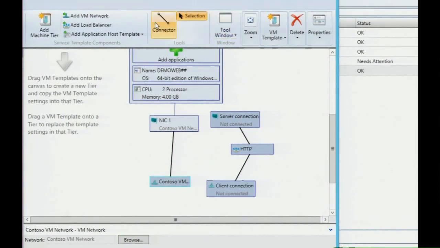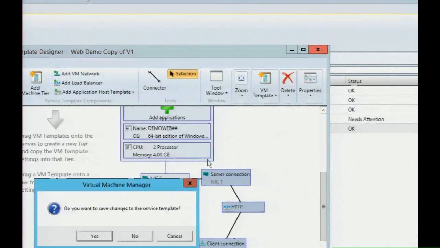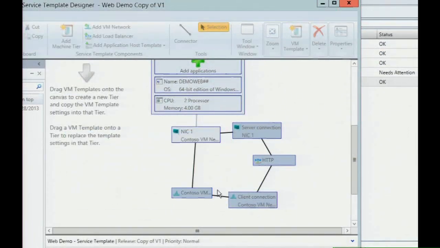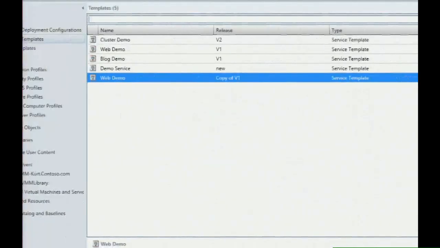To do that, I'm just going to get a connector, and I'm going to make these connections like you would in Visio or something like that. Now I've got this all linked up, and this load balancer can be configured if I were to deploy this template again. We don't have time for me to go through an actual full deployment. I'm going to go ahead and save that. But that's how you would set up a load balancer if you were using it for, say, your IIS tier or something like that.